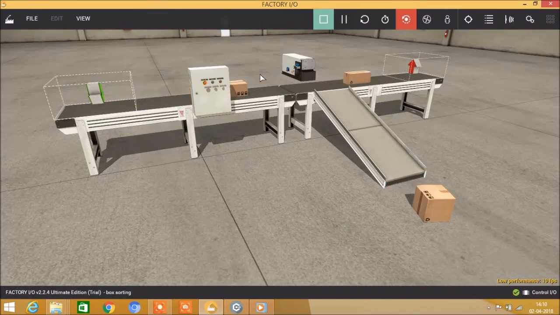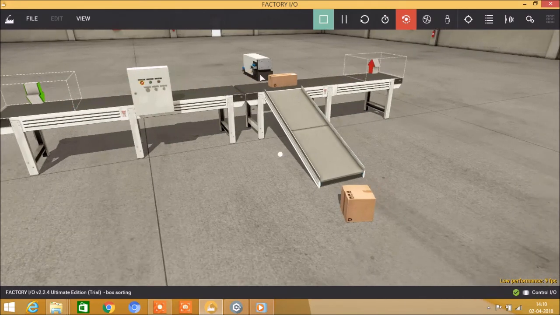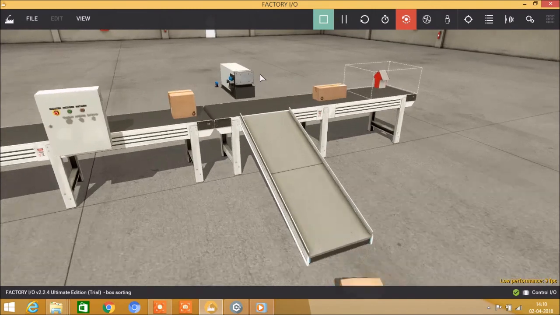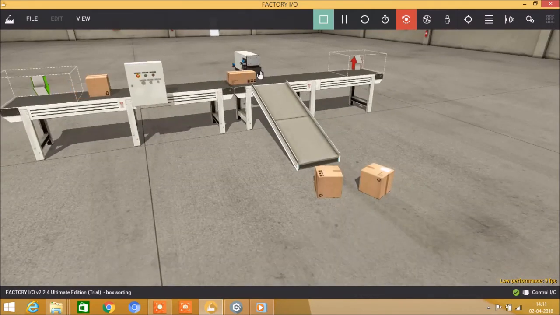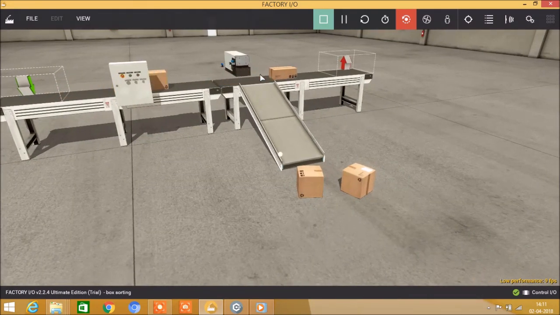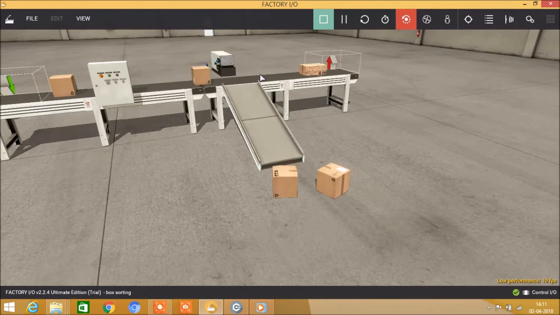Most of the boxes are coming as small. Let's wait for a large box to arrive. Okay, there's a large box coming. Okay, here you can see that both the large boxes are now out of the carriage.